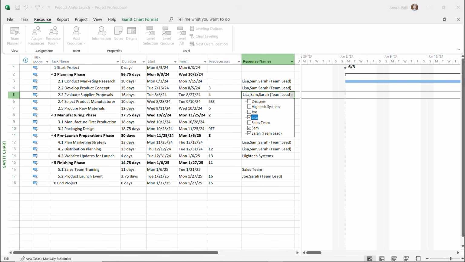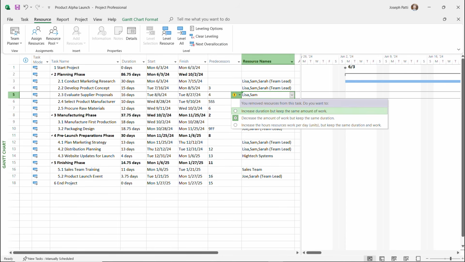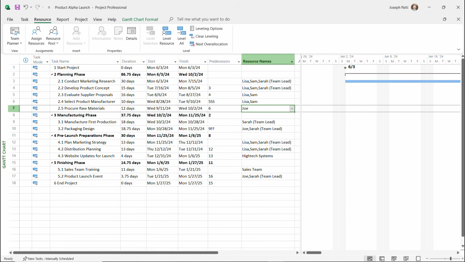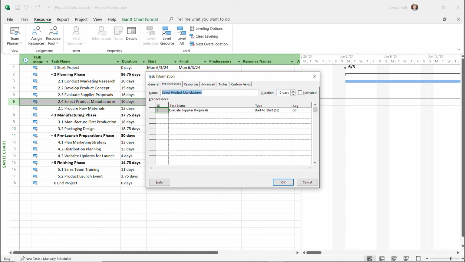And now I can choose that we're increasing the hours the resource works per day, but keeping the same duration of work, or we're saying decrease the amount of work, but keep the same duration. So we can also increase the duration, but keep the same amount of work if it was too much. And you can choose whichever one makes sense. Then we can start to try to fix this again and see what happens.